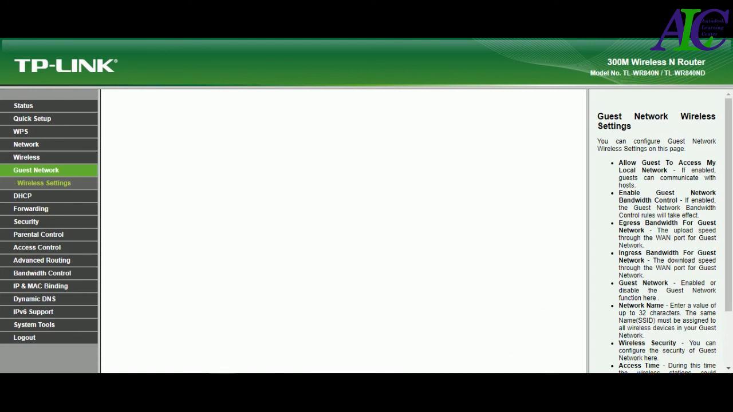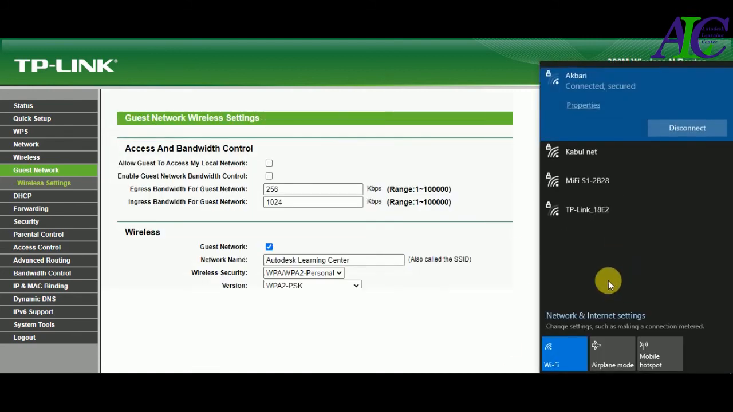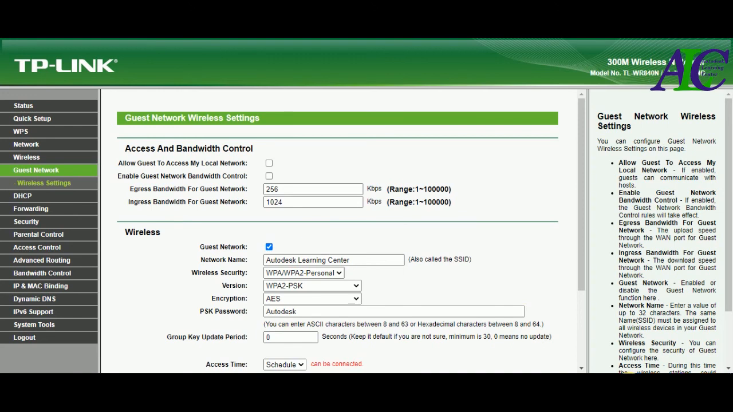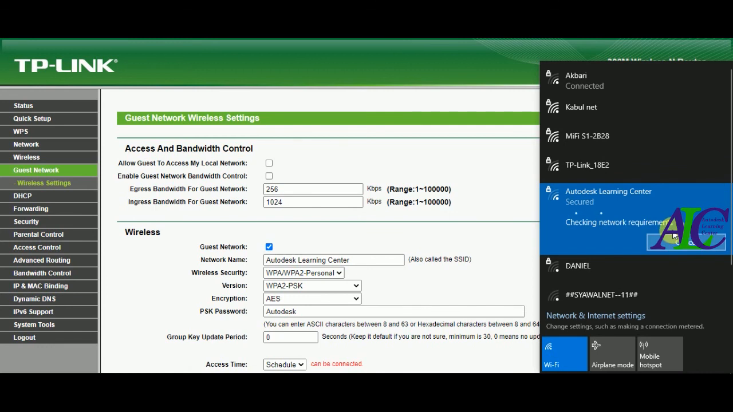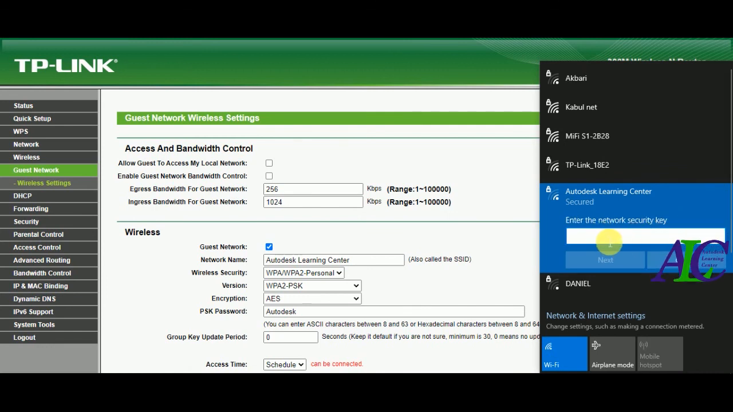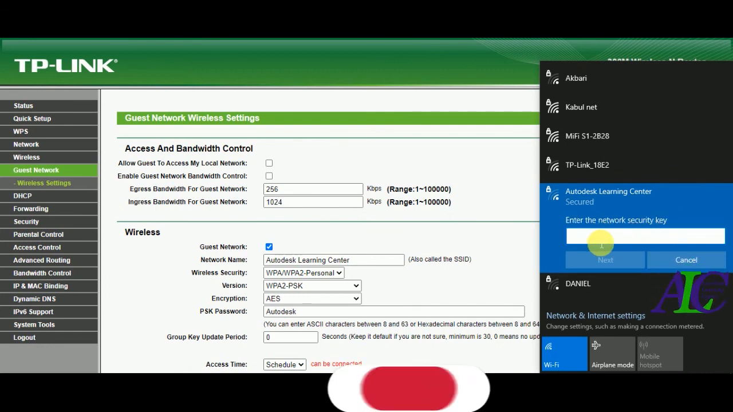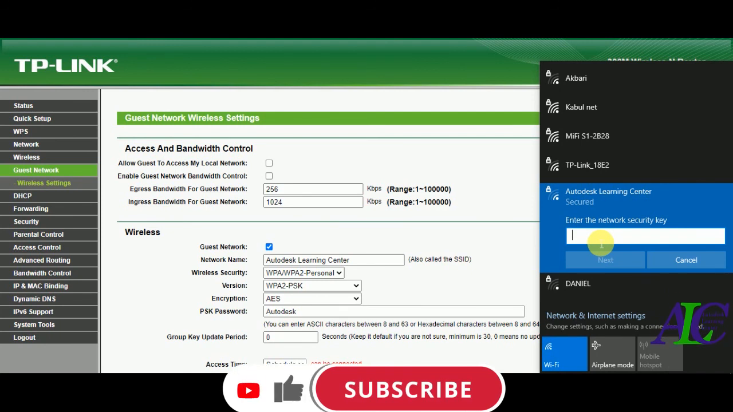Okay, and now let's see. If you click on Wi-Fi, here you can see Autodesk Learning Center, that I created for my guest. If you click on this and then click connect, you enter your password and then it will connect automatically.